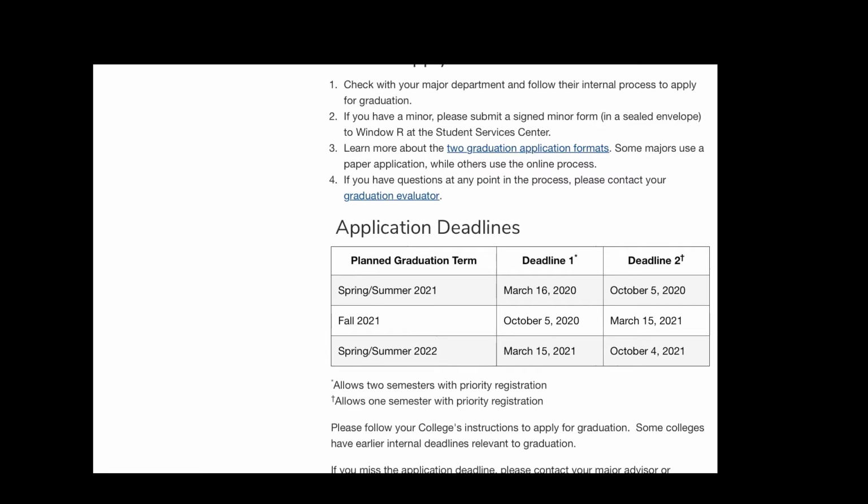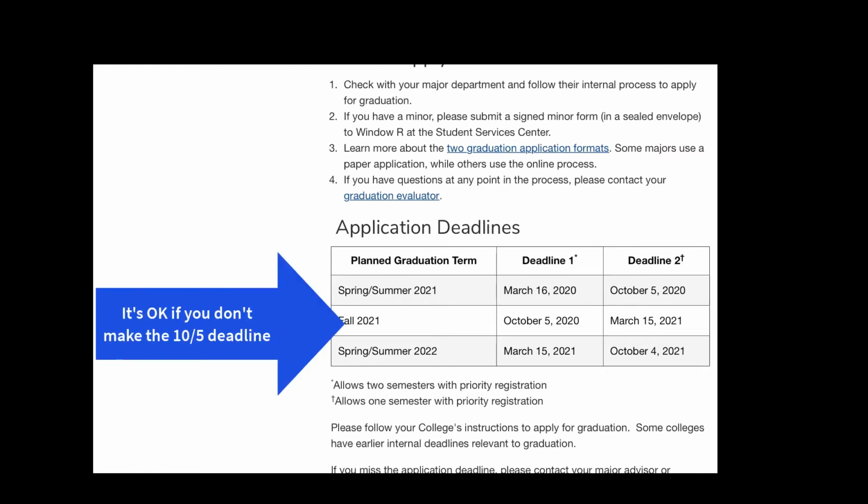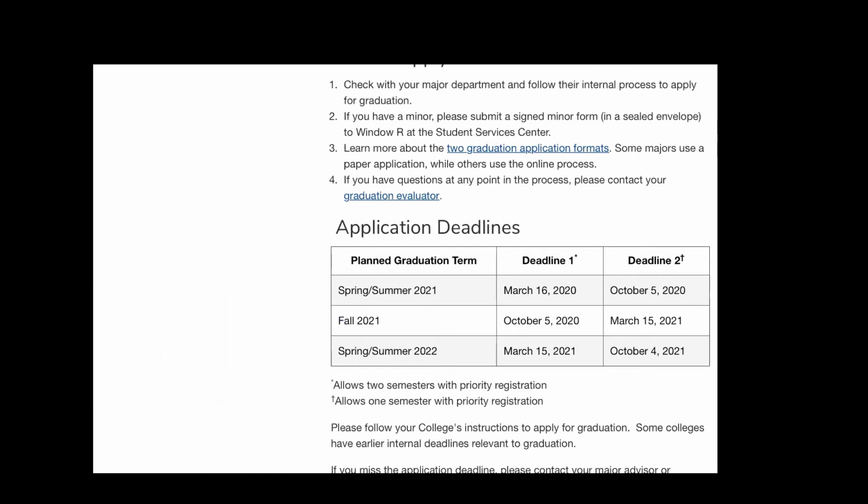So those of you that are going to be graduating spring 21, the deadline that is coming up next is October 5th. Now, I don't want you to panic. These deadlines often confuse students. If it's October 8th and you have not applied for graduation, that does not mean that you have missed the boat. You are still going to be able to graduate in the spring.